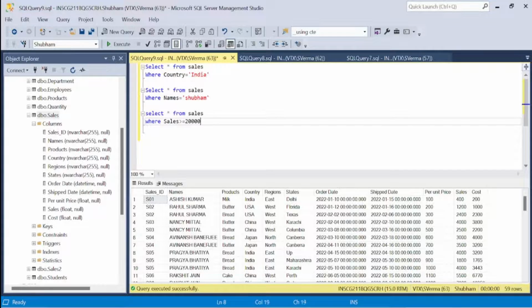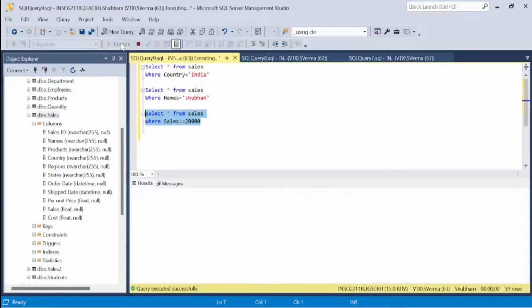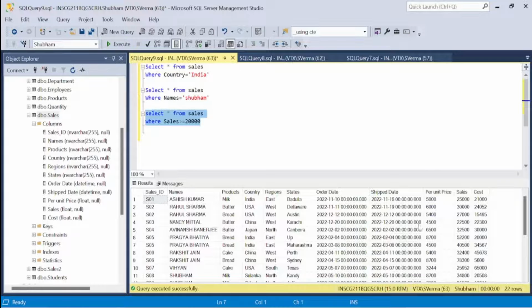And now let me execute this command. Just select this and hit the execute button. And here I can see only those records which are greater than or equal to 20,000. So you can also filter any numerical data. I hope now you are clear with this where clause. We can use this where clause in multiple ways, so please try to explore by yourself.